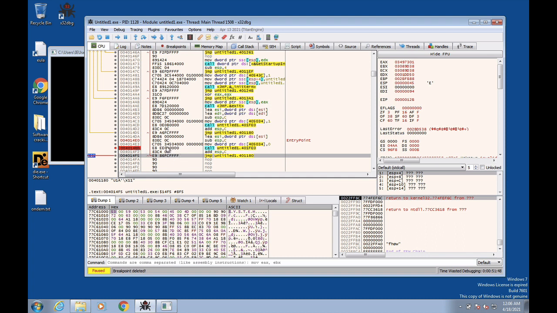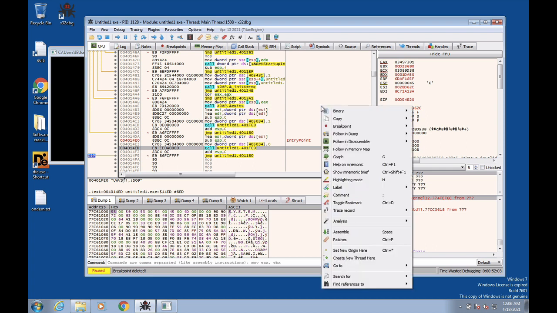Let's double click this one too. Perfect, it is also gone. So now we are still at the entry point. To search for strings in your application, all you need to do is right click in this box, okay? So first let's right click and now go to search for, okay?